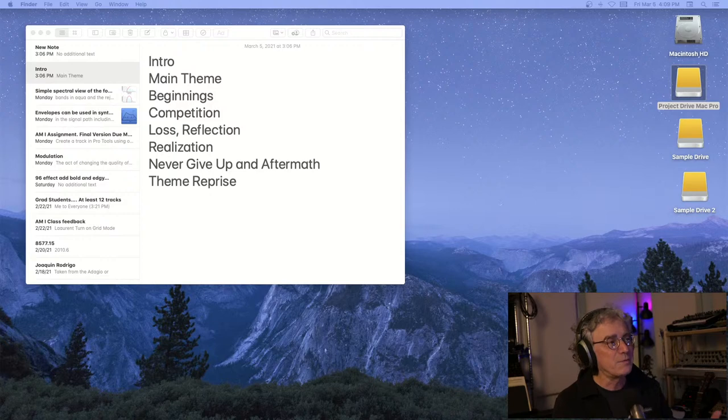So I've got the introduction of the music. I've got the main theme. I've got something I call beginnings, competition, loss and reflection, realization, never give up, and aftermath, and then the theme reprise. So basically I write about a 4.5 minute piece of music, and it's a suite that would be like a mini version of one episode of the documentary with everything compressed. So in other words, the show is going to be 30 minutes. Each show is going to be 30 minutes long. And in 4 minutes or 5 minutes, I've squeezed 30 minutes worth of information into that.